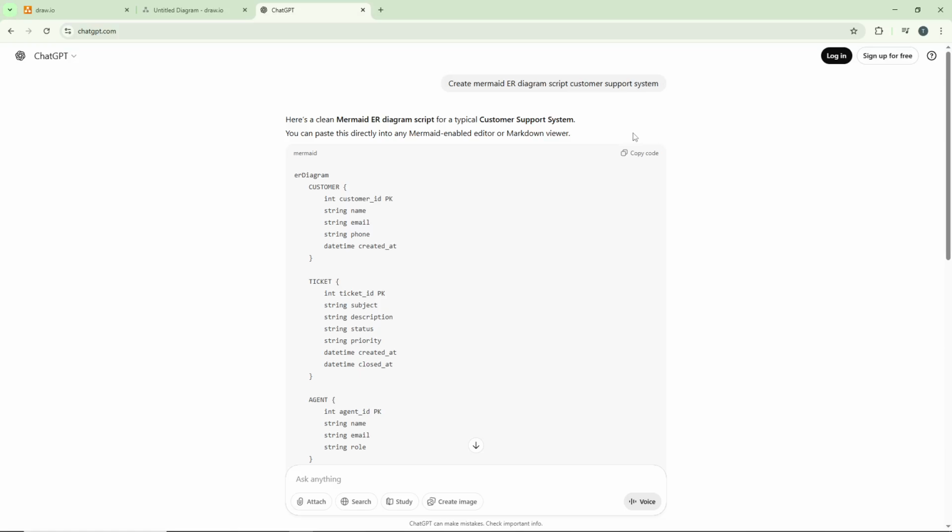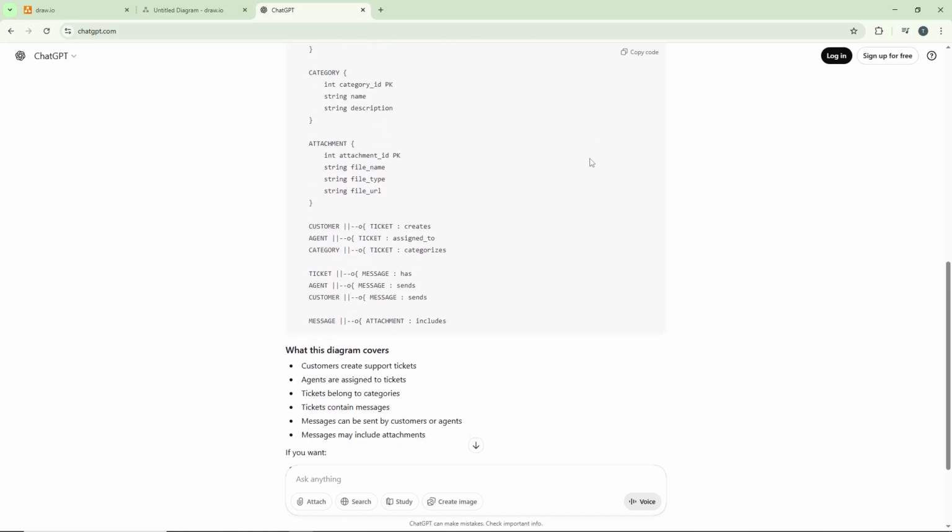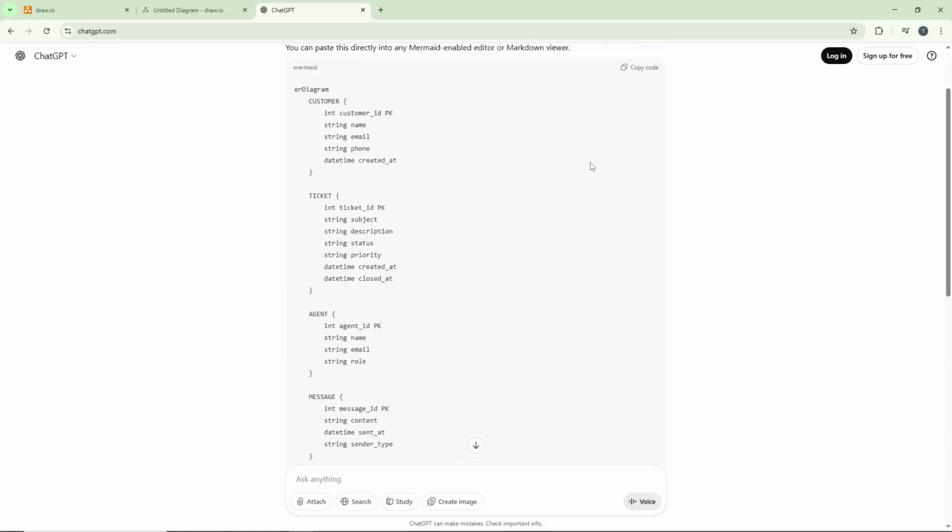In the text field, type a prompt like Create Mermaid ER Diagram Script Customer Support System. Be specific about what kind of system or database structure you need, as this helps ChatGPT generate a more accurate and useful diagram code. Press Enter and let ChatGPT do its work.